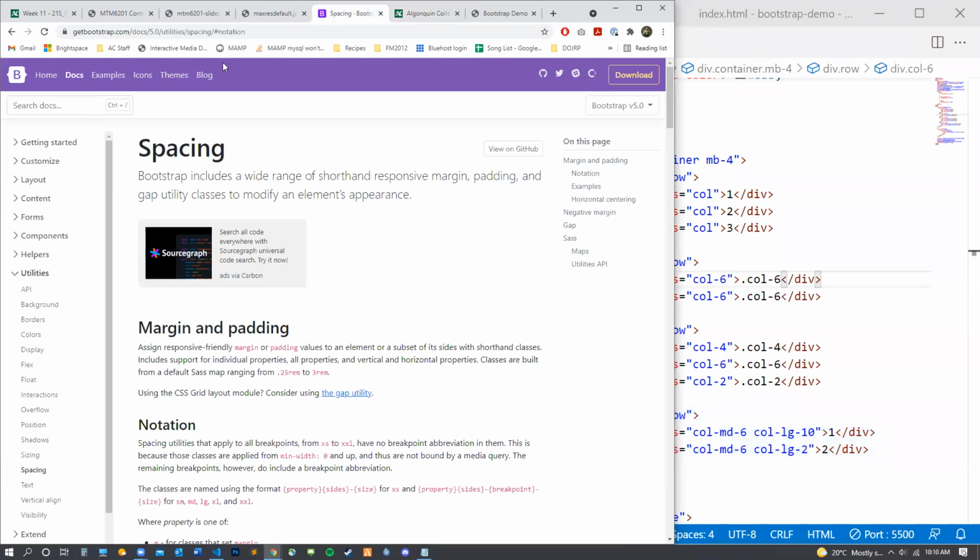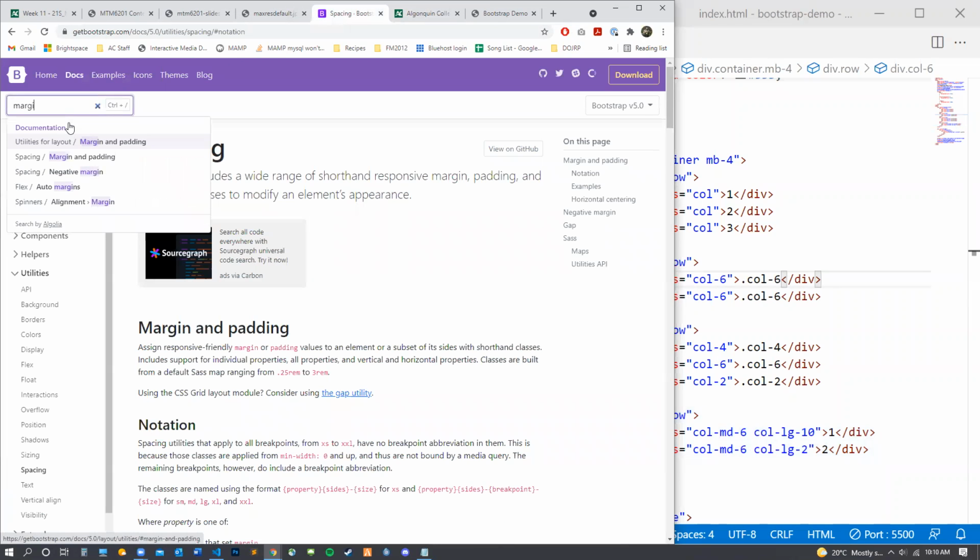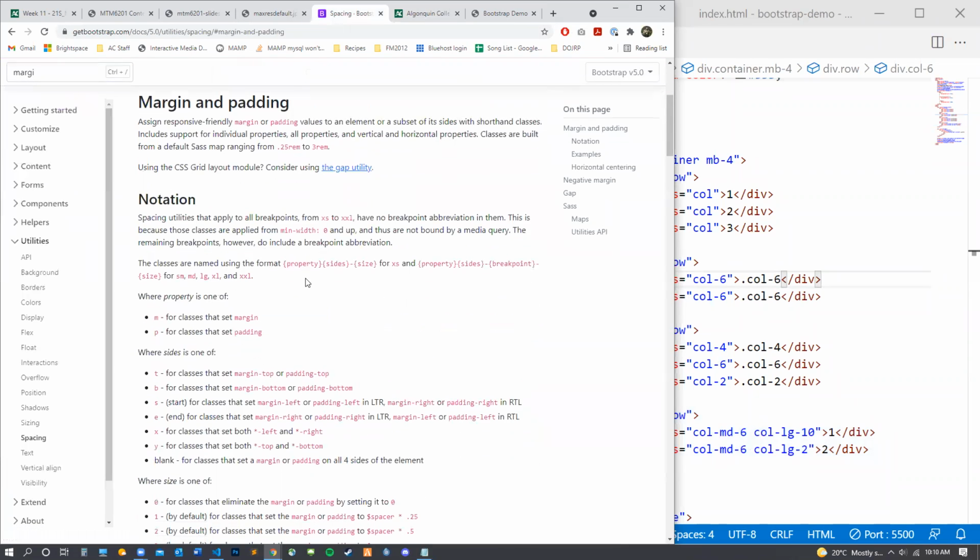You're going to need the opportunity to go in here and say, well, how do I do that thing? Oh, there we go. There's some spacing and you can go in and see that and understand how to use that.